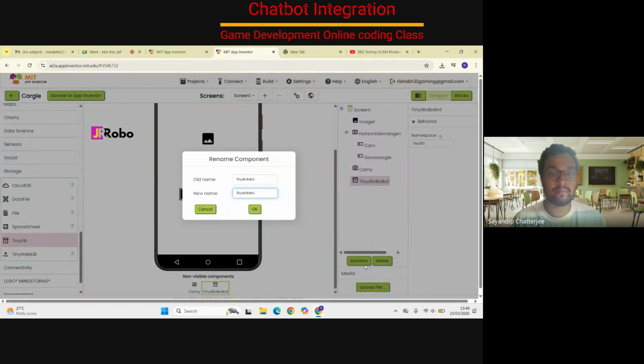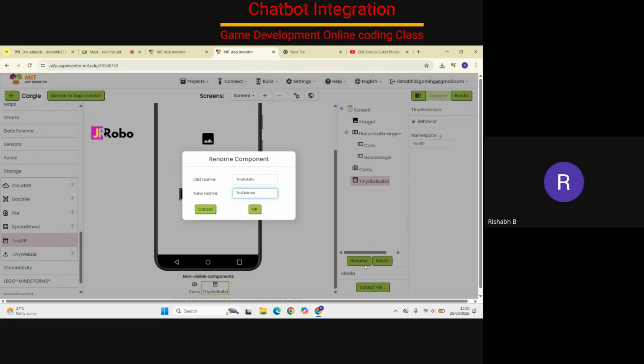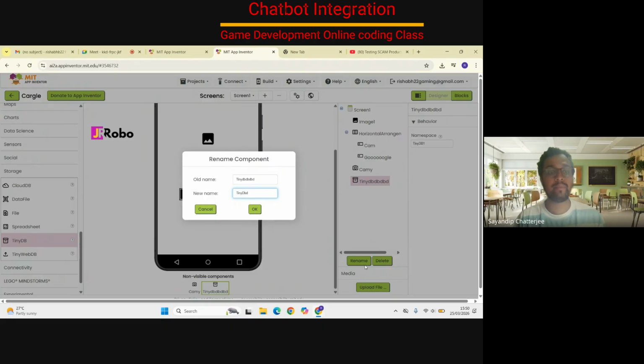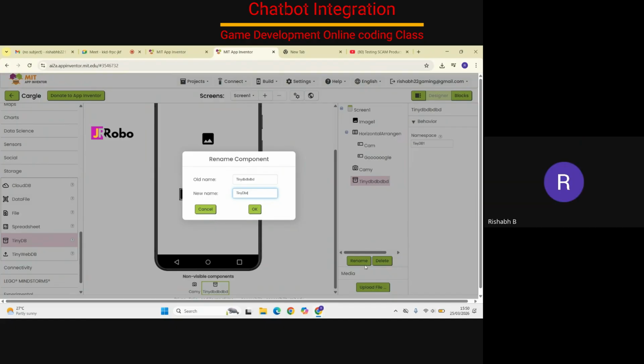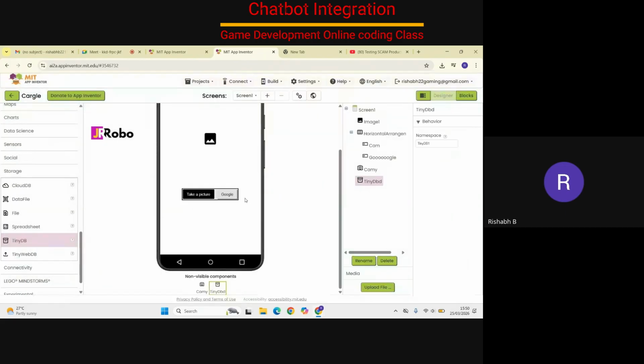Okay, TinyDB. Okay, fine. Do not use these kind of names. You will only get confused later on. Use a little smaller name that you can figure out. These kind of names may look fun, but it will be a little difficult to understand later on. Right? Just use smaller names. Okay, okay, fine.